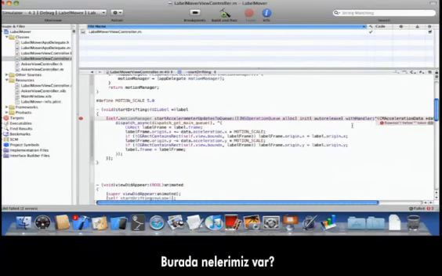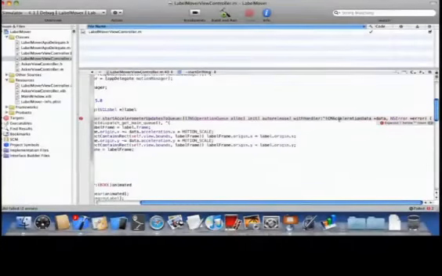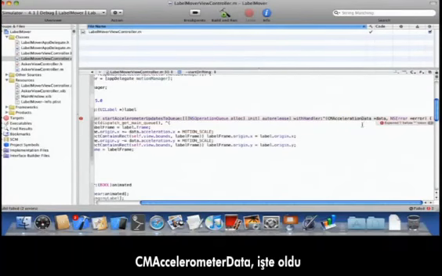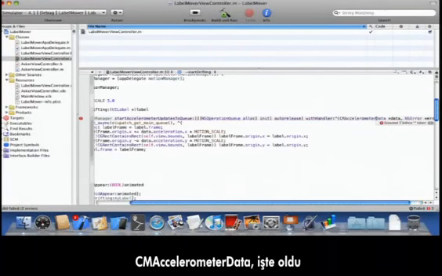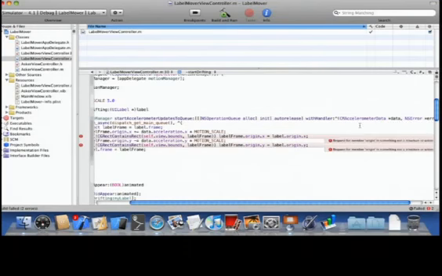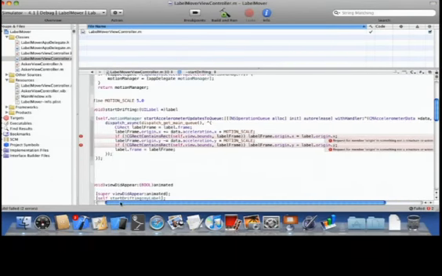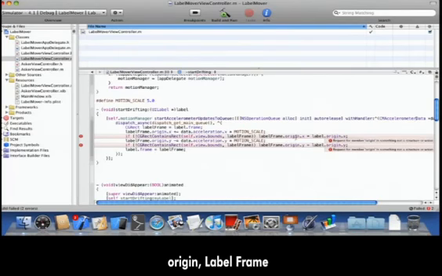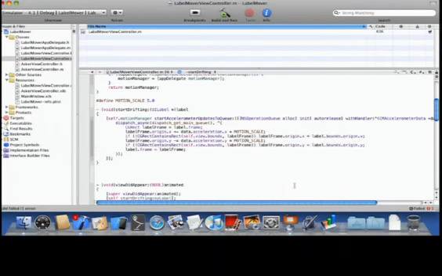But unfortunately, it's not helping me here, and I can't remember the thing here. But what do we got here? Oh, I know what it is. Sorry. Accelerometer data. There we go. And what else? Origin, label frame, label dot bounds. Sorry. Okay. So this should start our thing drifting.